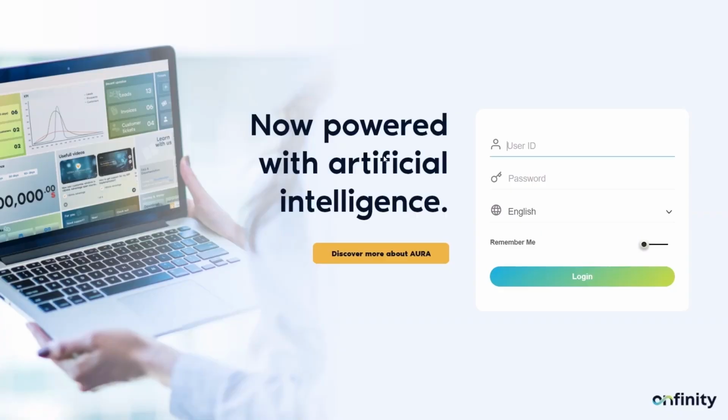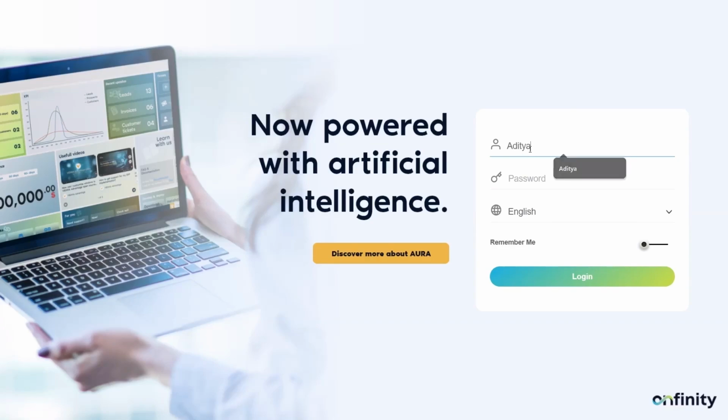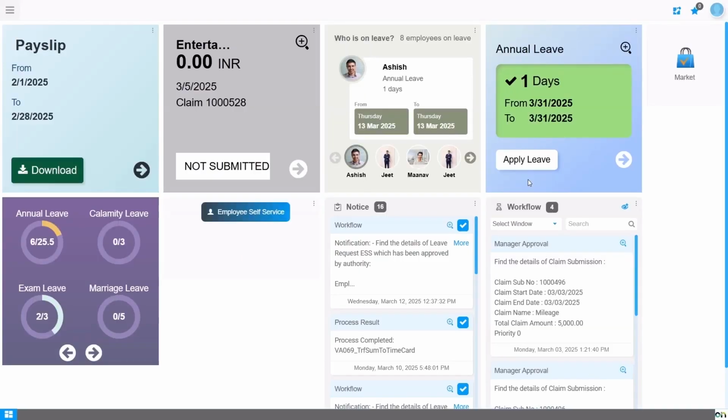This is the login screen where the user will enter their unique credentials to log into the Onfinity system. I will log in as the same employee now. When we log into the system, we can see several informative widgets visible to the employee. This allows employees to access important information directly from the home screen without needing to navigate through multiple menus.